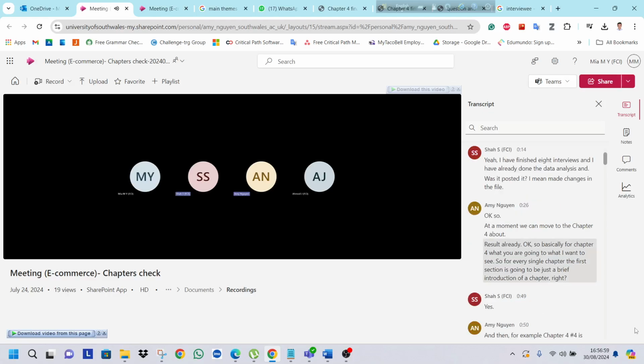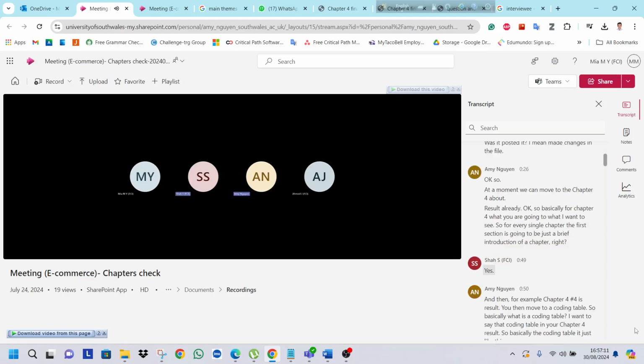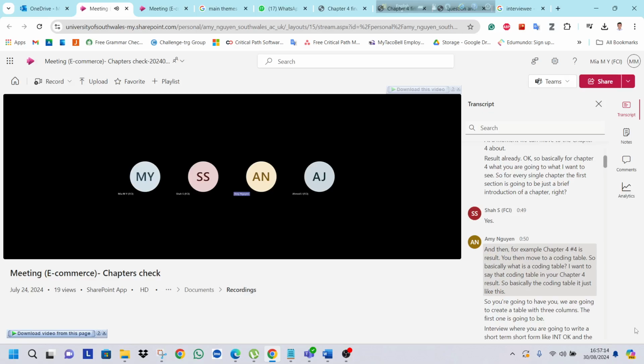Basically, for chapter 4, what I want to see: for every single chapter, the first section is going to be just a brief introduction of the chapter. Then, for example, chapter 4 is results. You then move to a coding table. So what is a coding table? I want to see that coding table in your chapter 4 results.